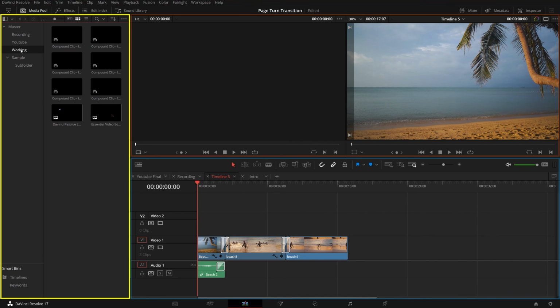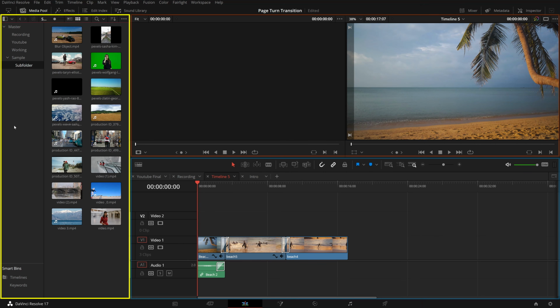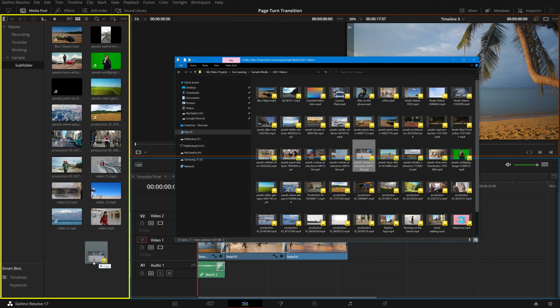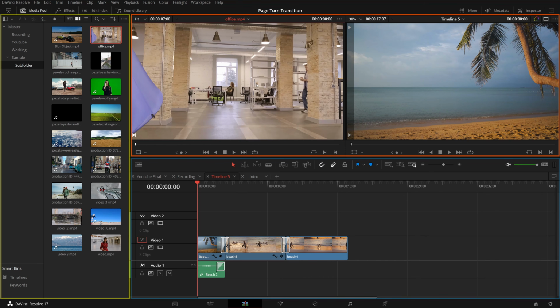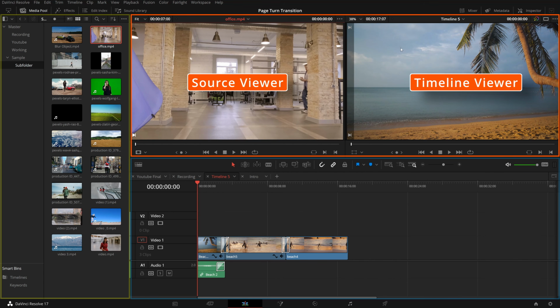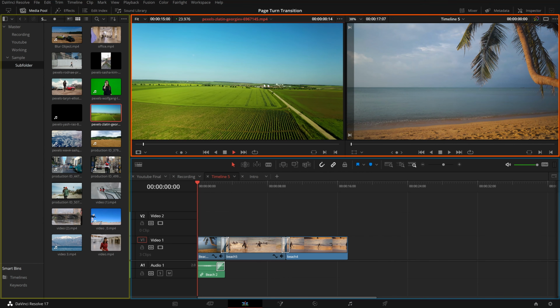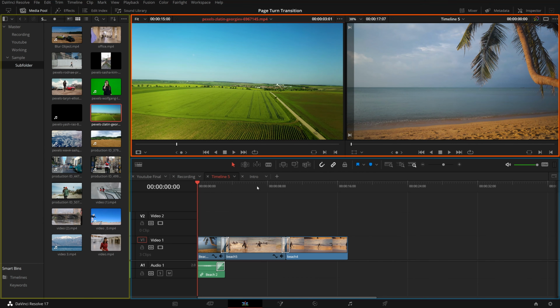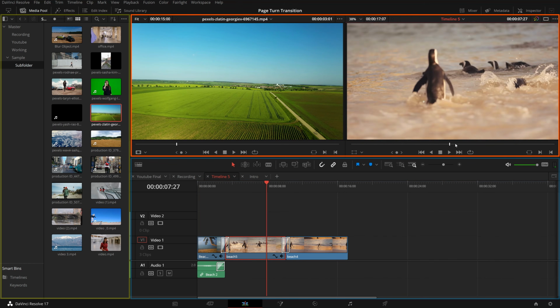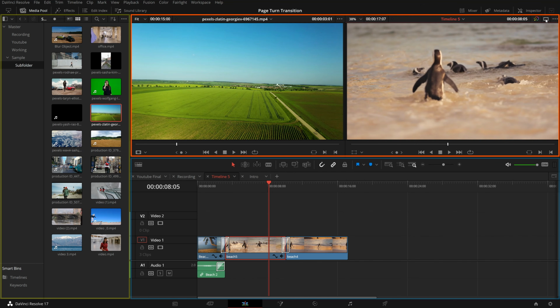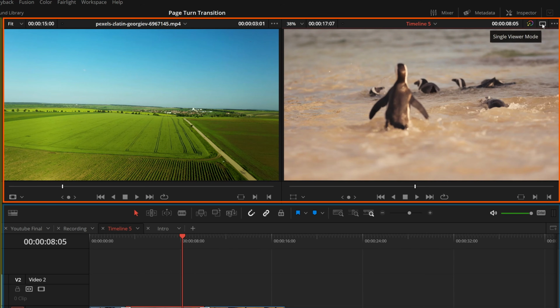You can also import media files into the media pool by drag and drop files from System File Explorer, as in the media page. The viewer panel has one source viewer on the left and a timeline viewer on the right, which allows you to view clips from the media pool in the source viewer, while showing the timeline content in the timeline viewer. If you want, you can switch between dual viewer and single viewer mode by simply clicking this icon at the top.